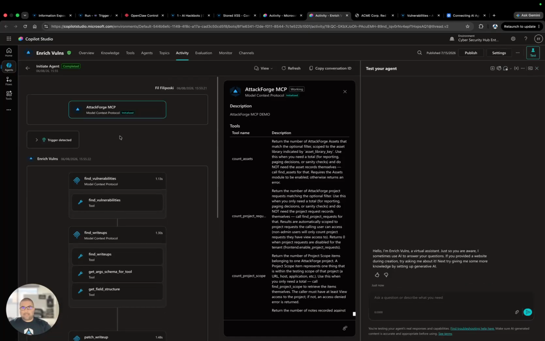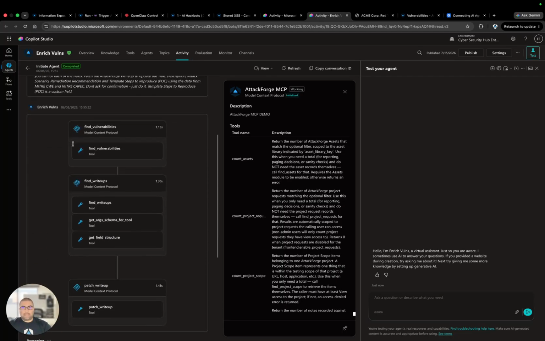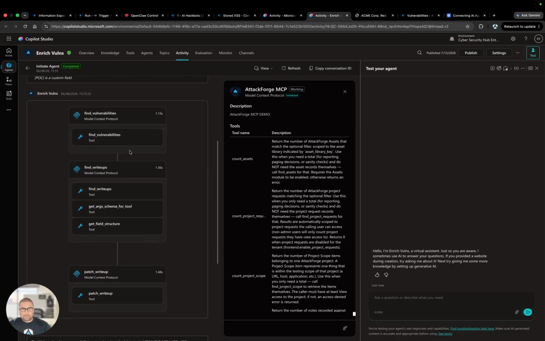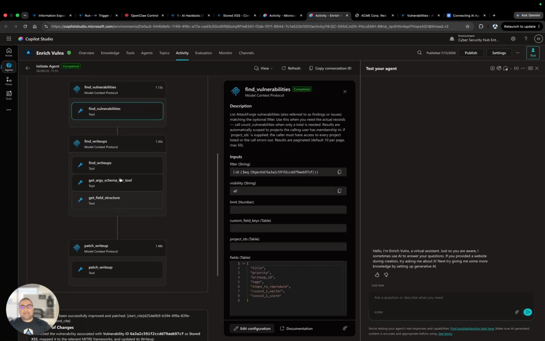So here we can see the entire chain of events. It's very similar to what we were seeing in OpenClaw. We can see that the agent received a trigger to perform a task, and from there, it was then using the AttackForge MCP to find more information and context about the vulnerability that it needed to enrich. And it was then learning about the vulnerability and all of the fields and custom fields, as well as the structure of what the MCP tools support.